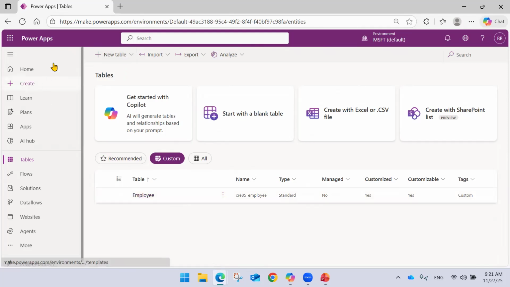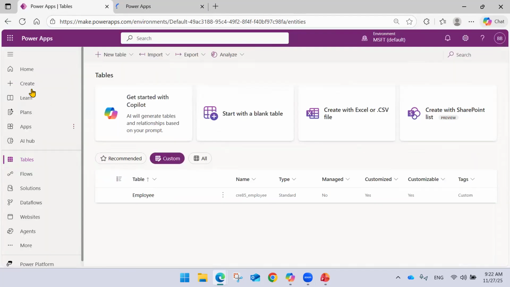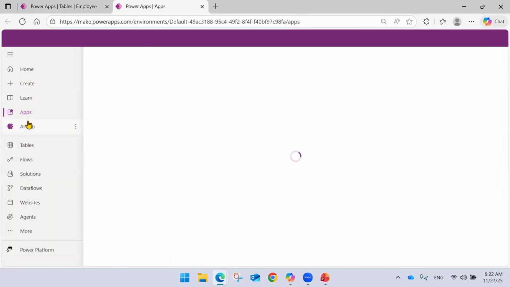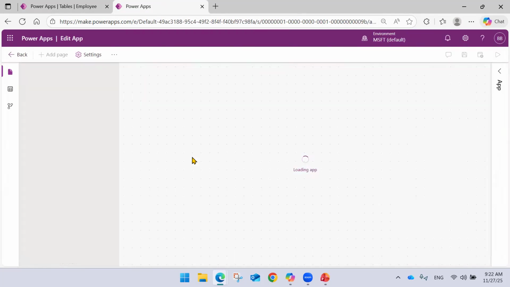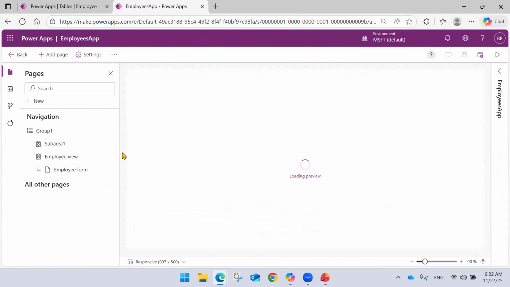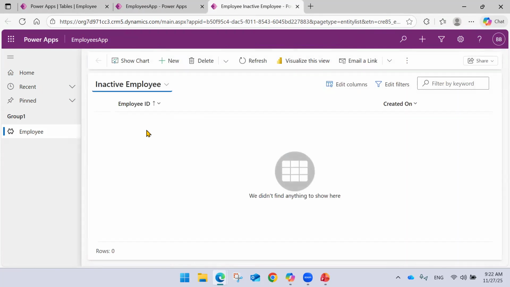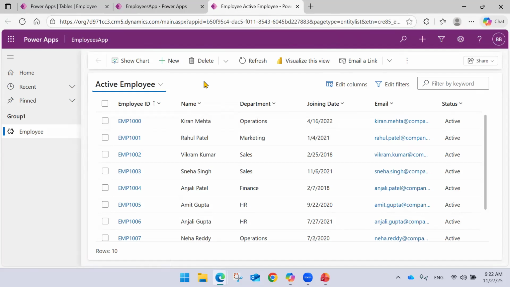So if I open the application, let me open the table here, and in another tab I will open this employee application, right? So when you open the app or whenever you play the application, you will be able to see something called active employee and then inactive employee, right? So what is this? This is the views, the default views that get created when I created a table, right?